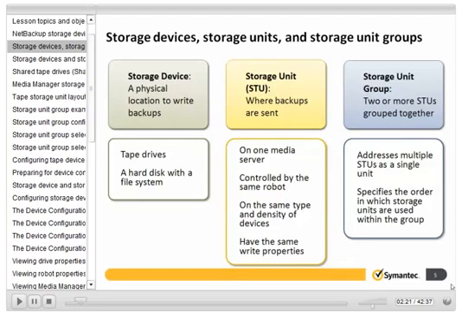Storage unit groups. This is a great way to allow NetBackup to choose the best suited mechanism to send your backup jobs to. So that would consist of 2 or more storage units grouped together. And we'll take a look at some great examples of this as well later in the lesson.